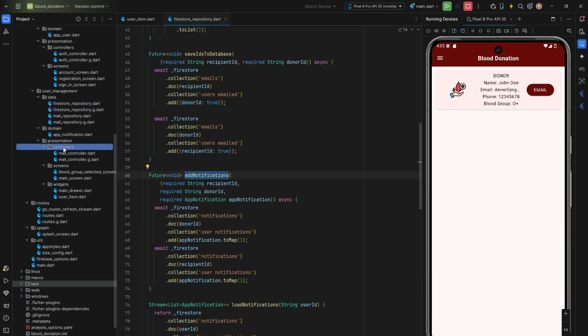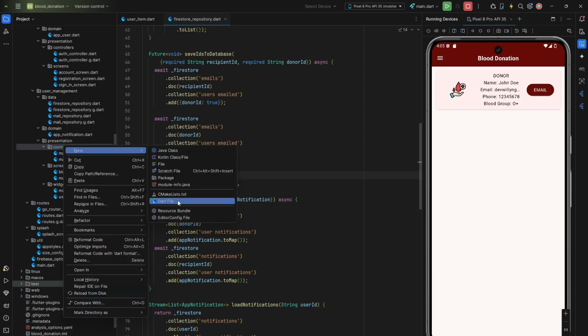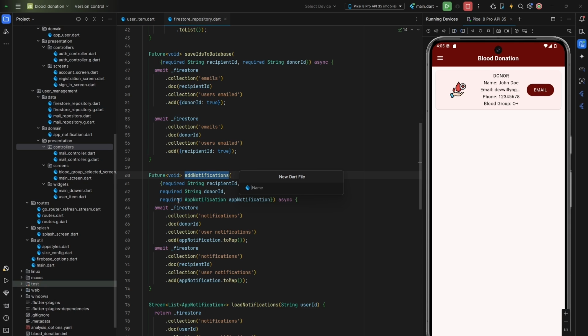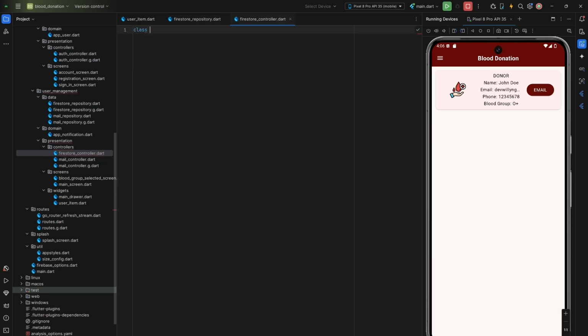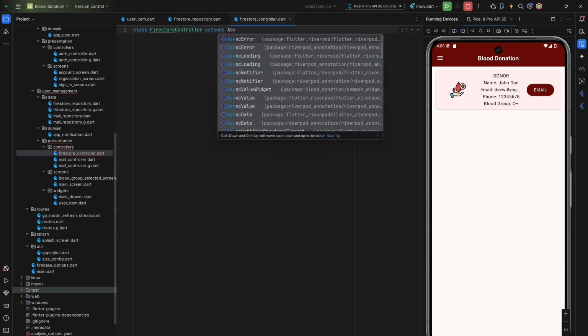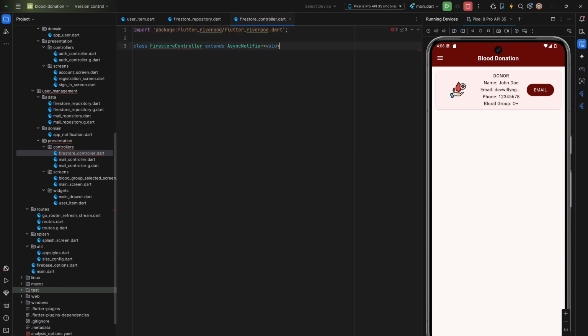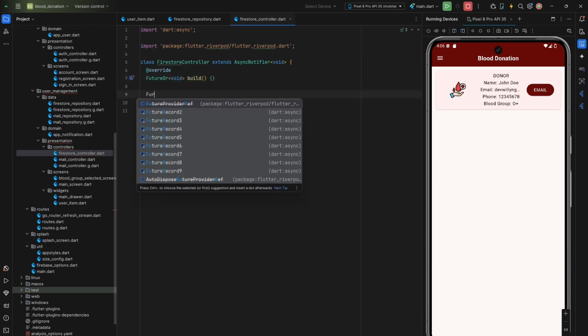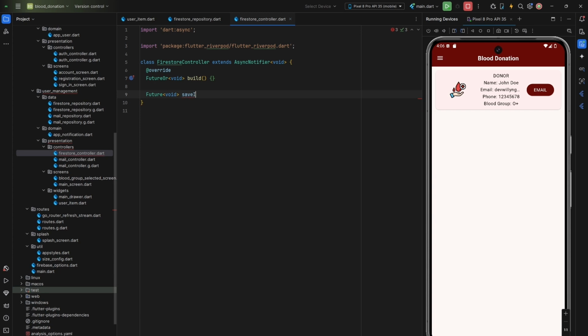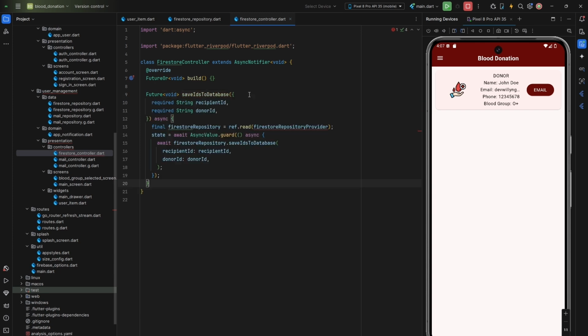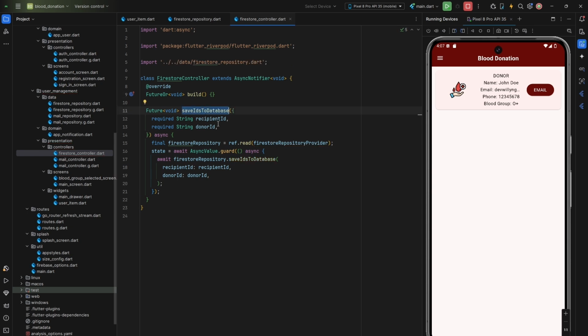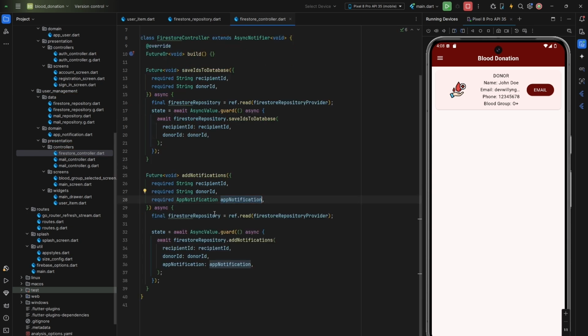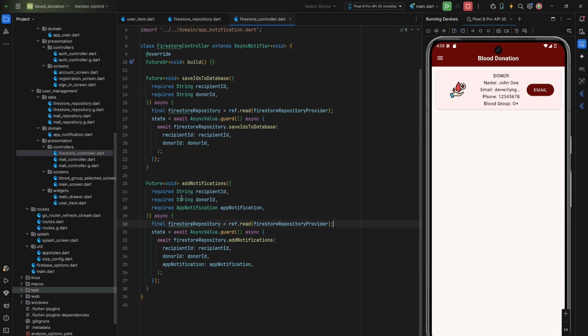So I need to go to the controllers, and I'm going to create a new file which I'm going to call firestore_controller. It's a class FirestoreController. Like we did in the previous one, it's going to extend AsyncNotifier of type void, and we are going to override the build method. Now we are going to create this method, a Future of type void, saveIDsToDatabase. So let me create the other method of adding notifications. This is our method addNotification, and it's going to update our state respectively.